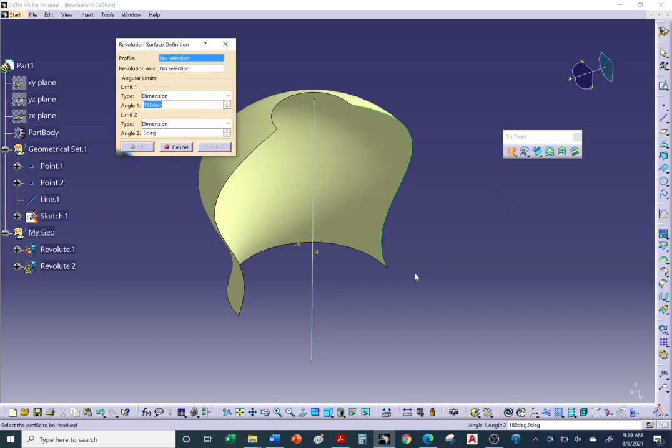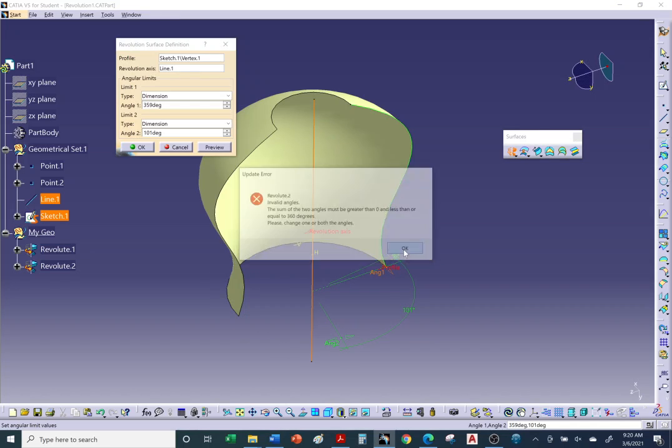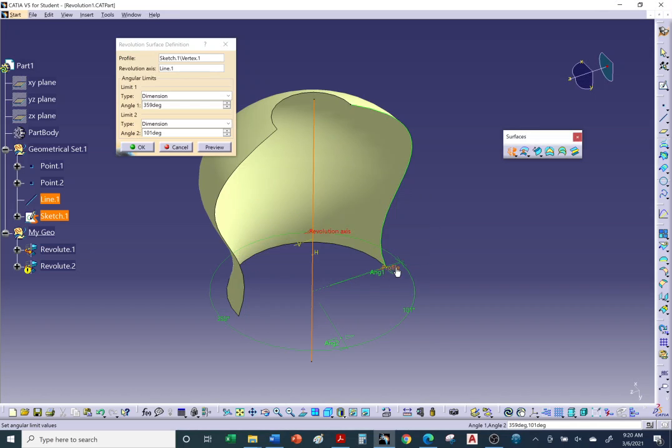And for my profile, I'm going to pick this point. And for the axis, I'm going to pick this vertical. It does revolve a point, as you can see. Okay, so right now it looks like it's overlapping. That's why I'm getting that error message. Okay, it seems to be working now.